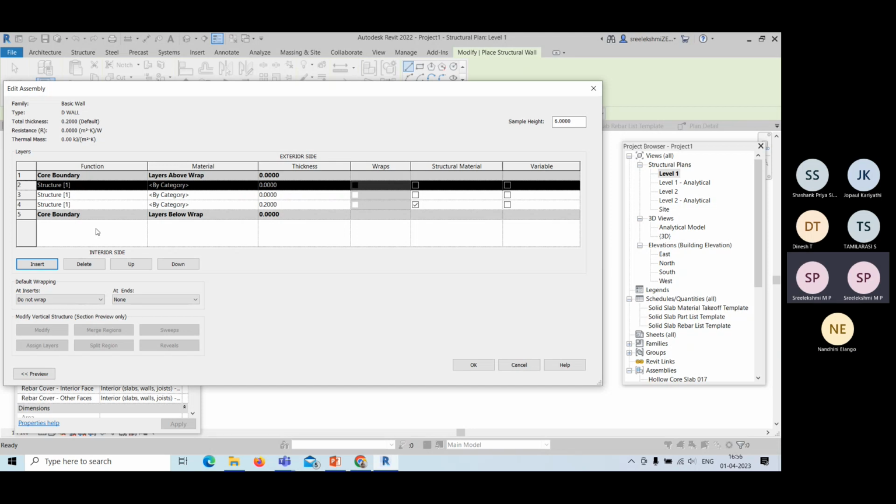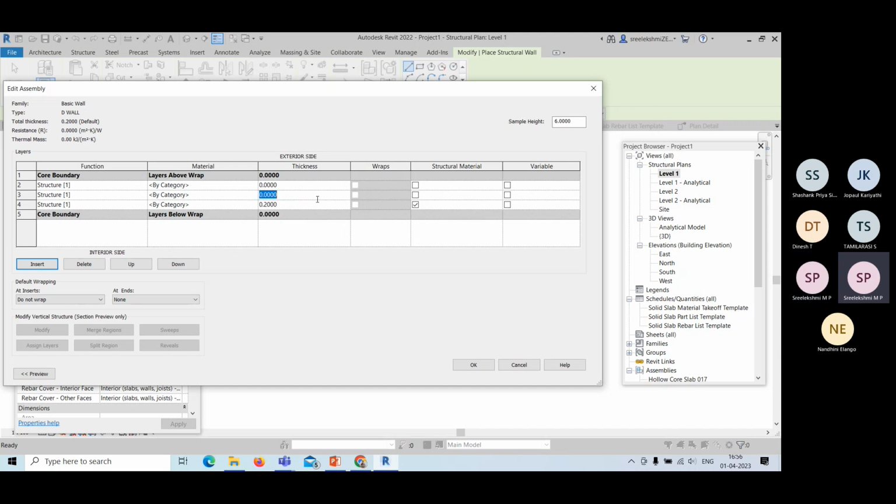Why? Because now we are just providing an air layer in between and two concrete layers at the top and bottom. So we provide the core boundary only at the extreme outer ends, not for the middle structure. From there we can provide the thickness, like 1.2 and 0.7. We can provide any thickness as required, and we can also add the material here.